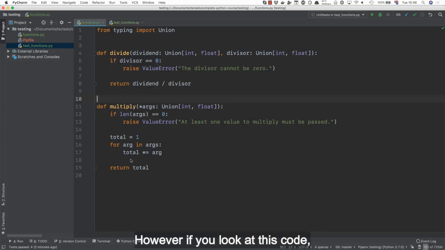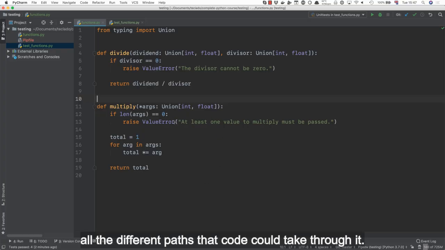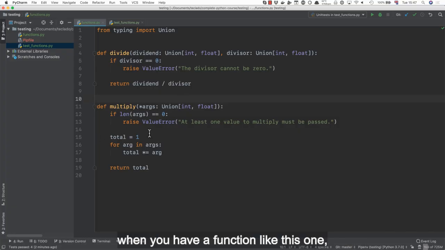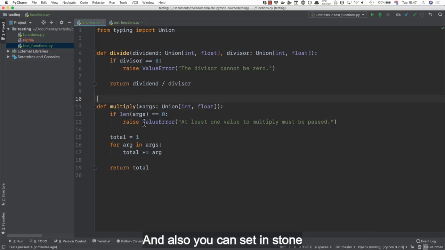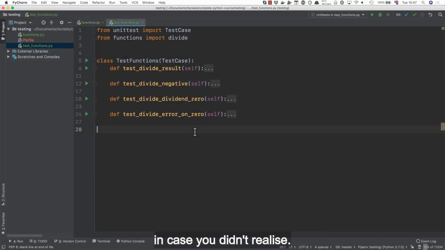However, if you look at this code, it may not be immediately obvious everything that it does and potentially all the different paths that code could take through it. So it is always good to write some tests when you have a function like this one, so that you can show people that look at the tests everything that you know about the function, and also so you can set in stone how you expect the function to behave. That way, if that changes later on down the line, some of your tests will fail and you'll be able to identify exactly what's changed in your code in case you didn't realize.